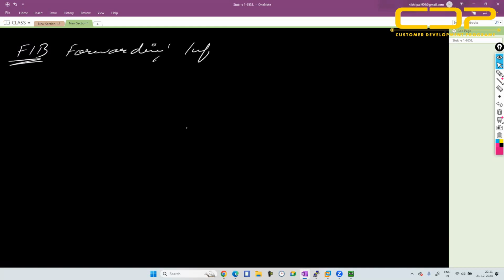information base. So basically, in the forwarding information base, it will have the best routes. Okay. Now the next concept is virtual routers.